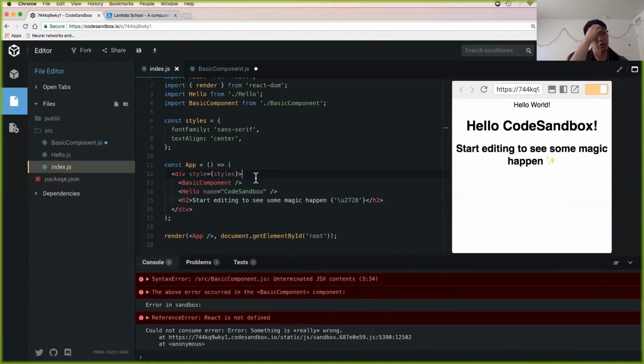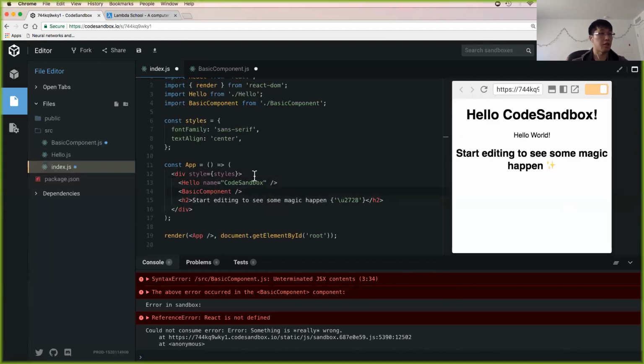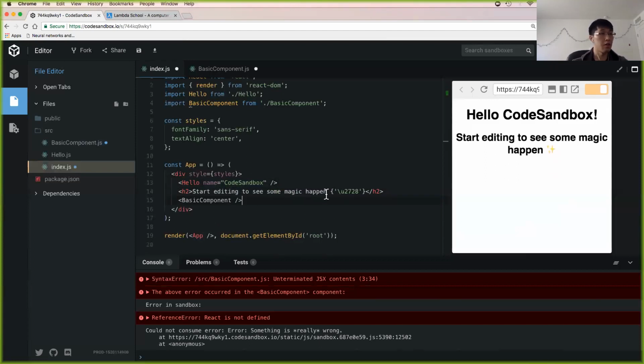All that stuff that you've done in normal HTML holds true here when you're writing HTML inside of React components. What's nice is that we import our basic component and drop it in wherever we want it to show up. For example, we could drop it here and it'll show up above the hello code sandbox, or when we moved it down underneath it, then it showed up underneath that. And if we moved it one more time to underneath here, it'll show up over here.